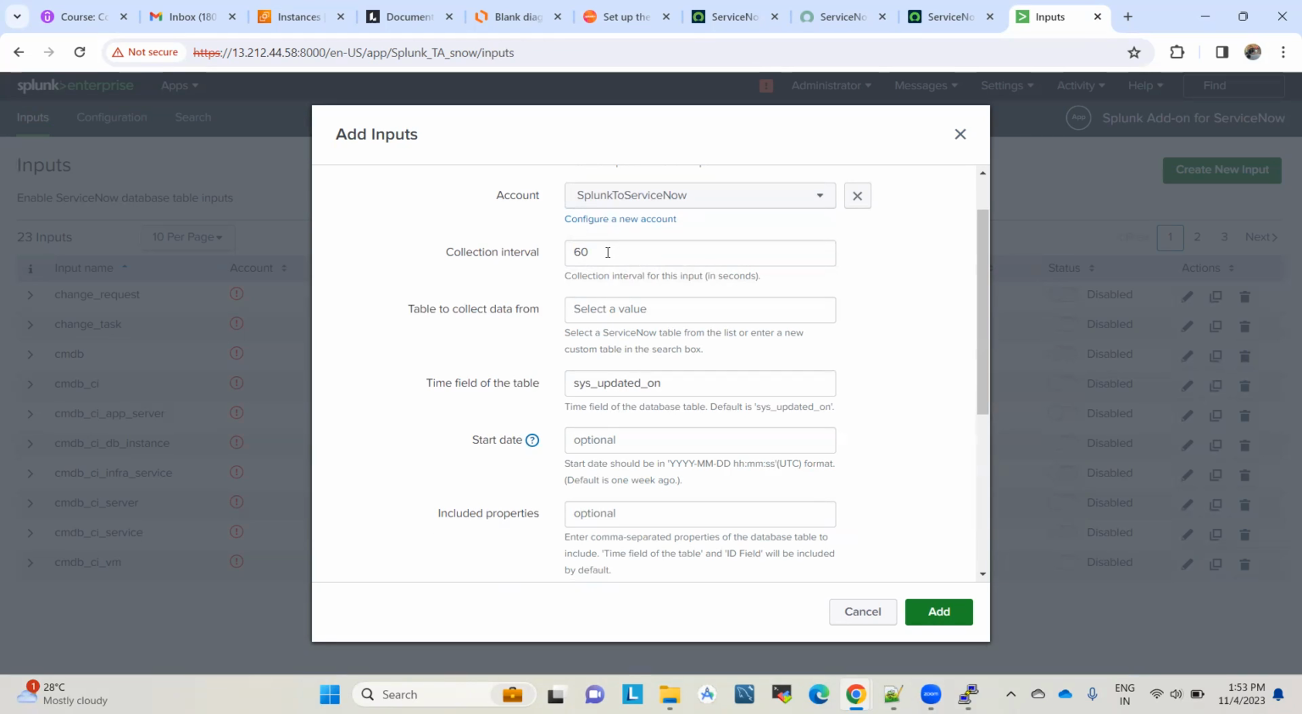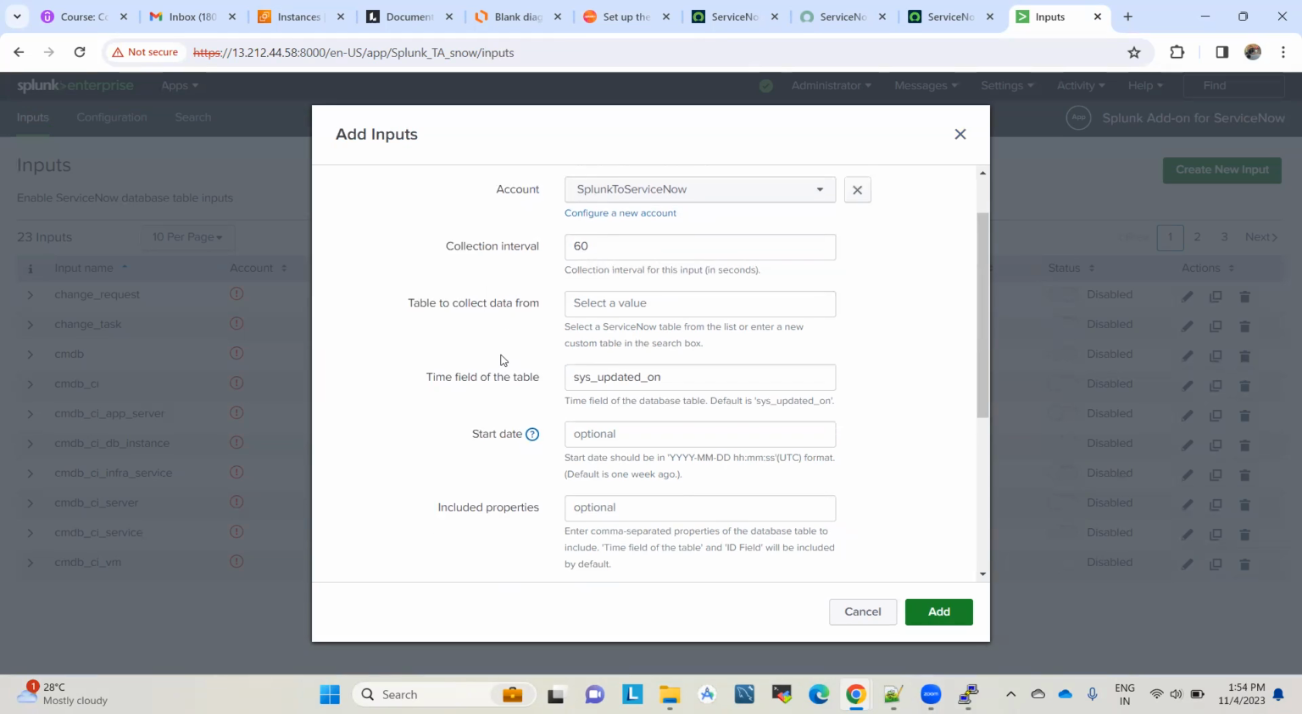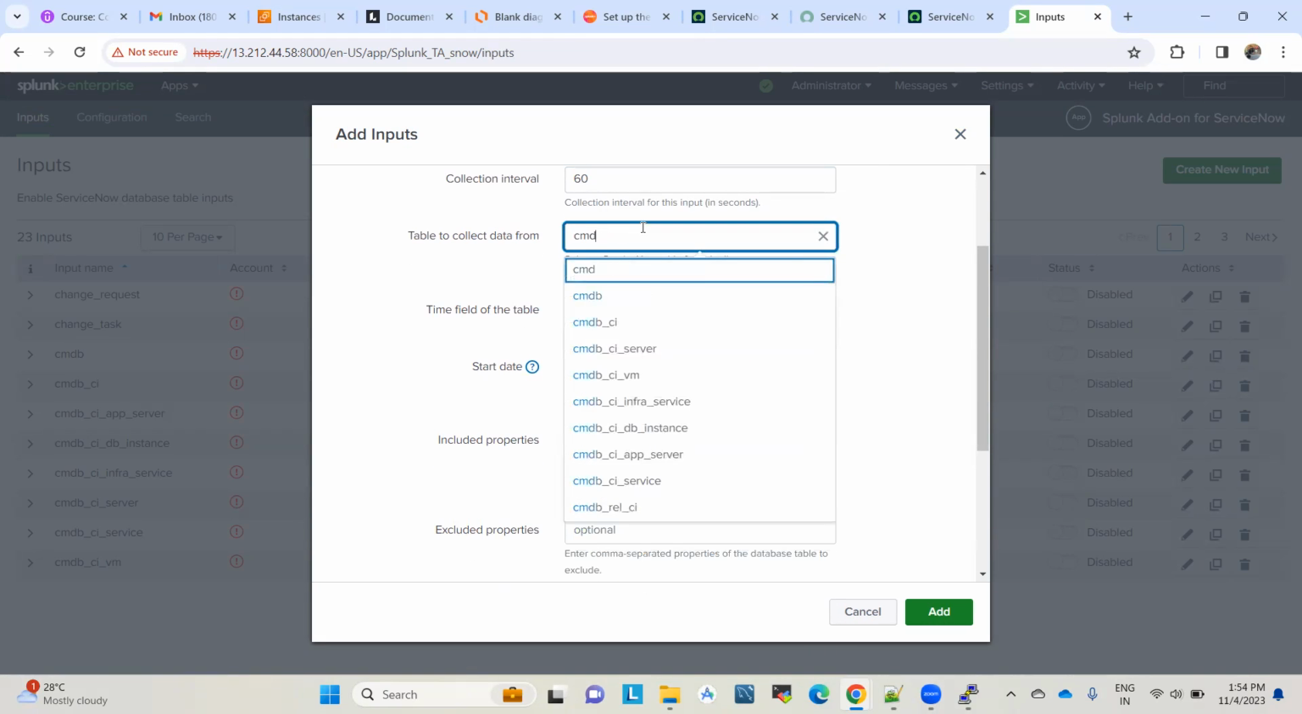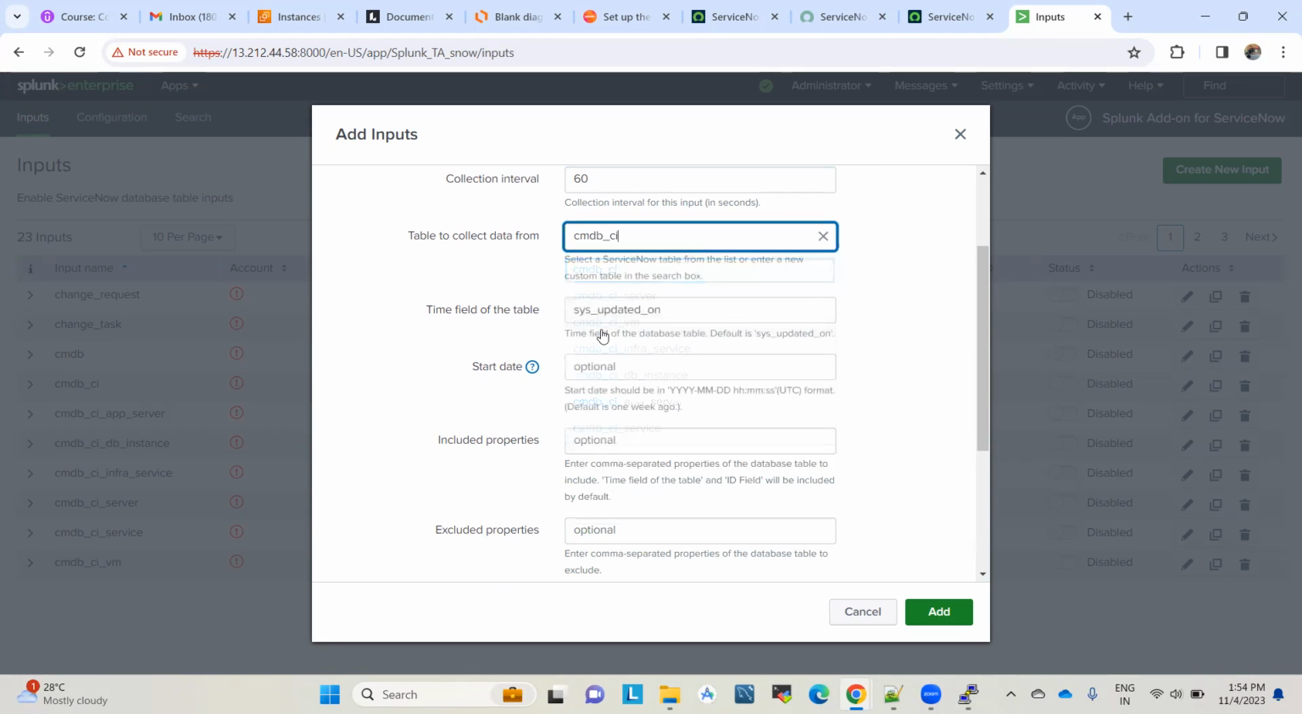Interval, I am leaving it 60 seconds for now, but in production, based on your requirement, you can keep it. Maybe you just want to run it just once, right? You just want to pull the data from ServiceNow to Splunk just once for CMDB related info. But to test this, I'm just leaving it 60. Table to collect from. So I want to pull the data from the CMDB CI table.